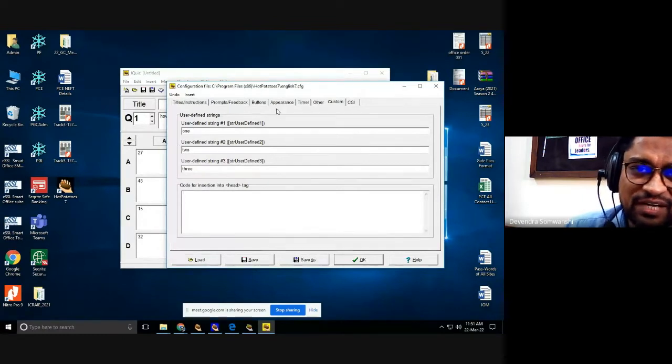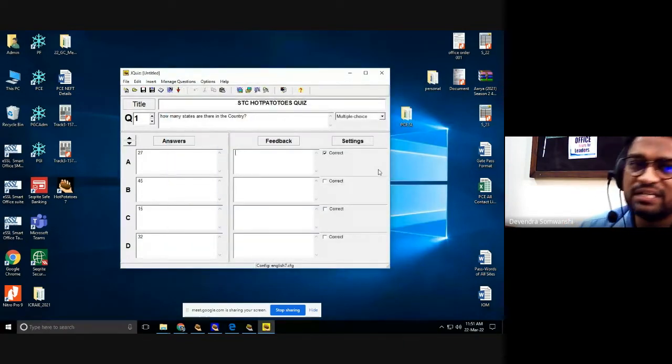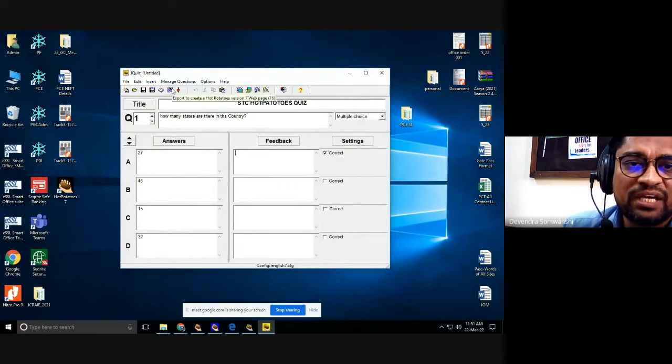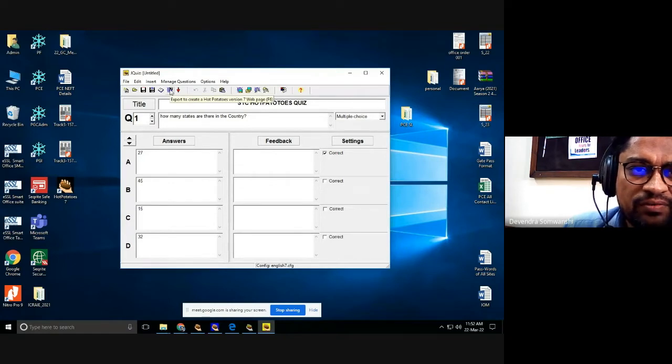Once you set all the configuration, you need to click on OK so that it will be configured. Once it is configured, the next step is to export to create a Hot Potatoes version. Here is the icon, the sixth icon, on which you have to click.